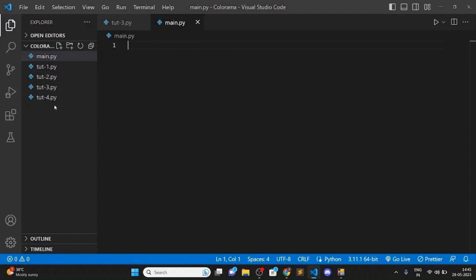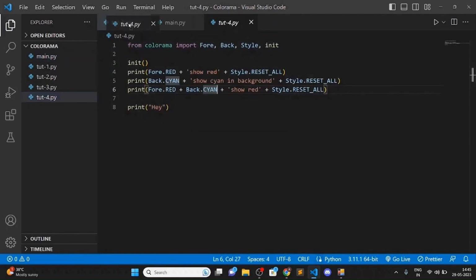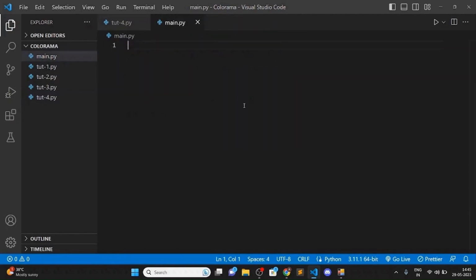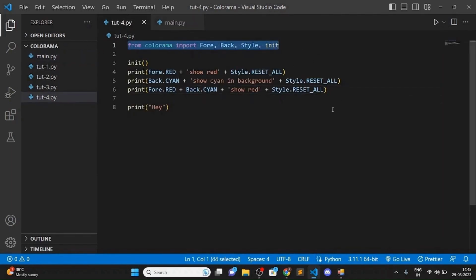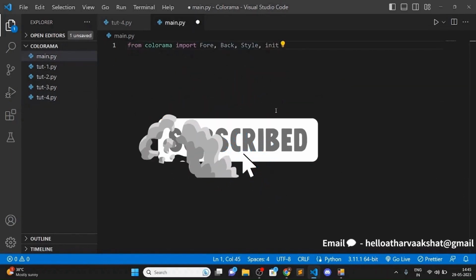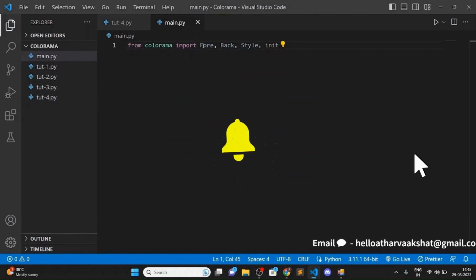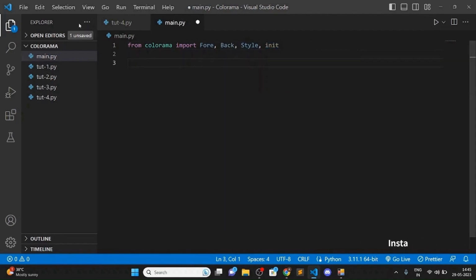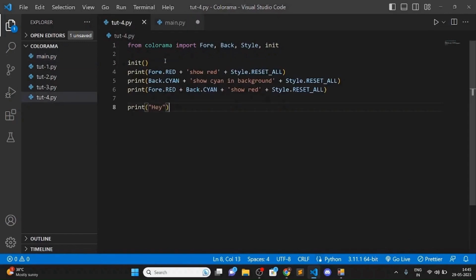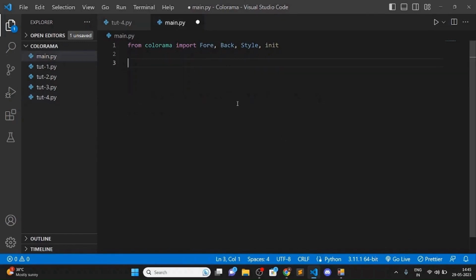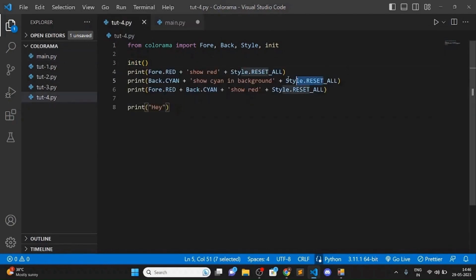Now let's move on to the fourth part of the video, which is the last part by the way, and this is a little complex, so try to focus on this a little bit more. For this we'll import everything, which is Fore, Back, Style and this init function as well. We'll firstly do this init and then close the bracket.